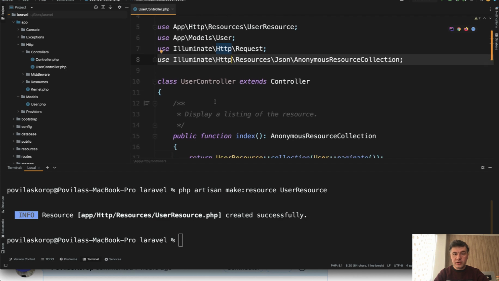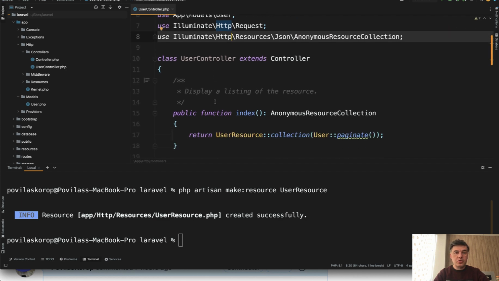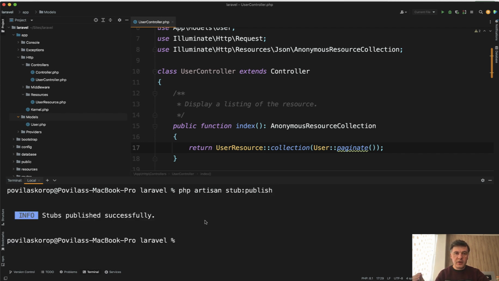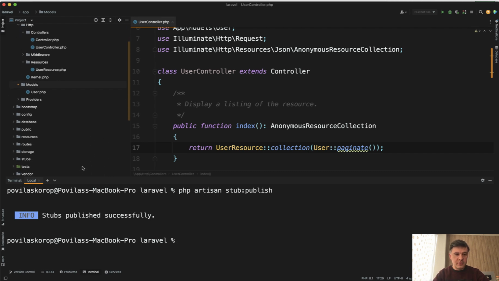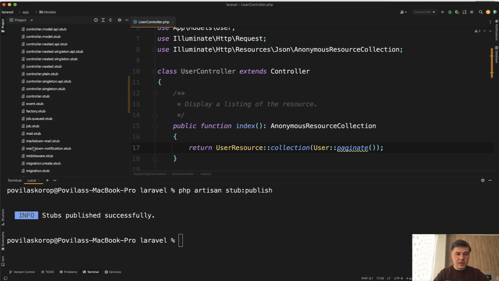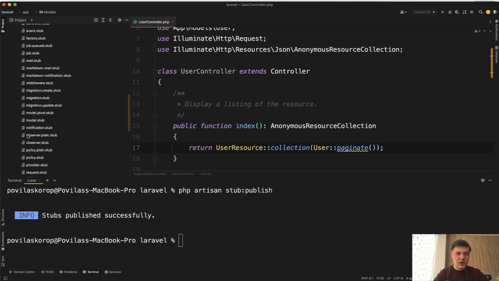Wouldn't it be cool to have a specific API controller like a draft, which would be used for all the API controllers you would generate in the future? Let's do exactly that with stubs. So first thing what we'll do is publish those stubs, PHP artisan stub publish. It will publish the files from the Laravel framework core into a specific folder called stubs, with a lot of stubs for commands like make controller, make factory, make middleware, and others.